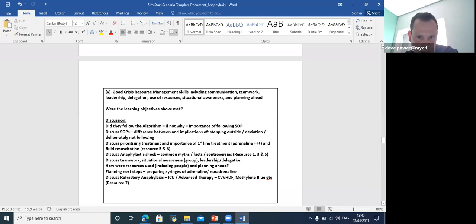But the things we'd be looking at then would be discussing the importance of the first line treatment, about staying on top of the adrenaline and the fluid resuscitation. And all these things go back to the resources as well. So this would be for people that might be debriefing. They can check the resources beforehand in case they get asked the difficult questions, so they know where that information is. And then talking about anaphylaxis in general, the common myths and facts and controversies about treatment, and there's resources for that as well.